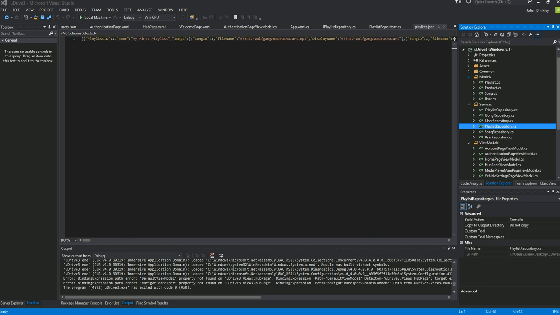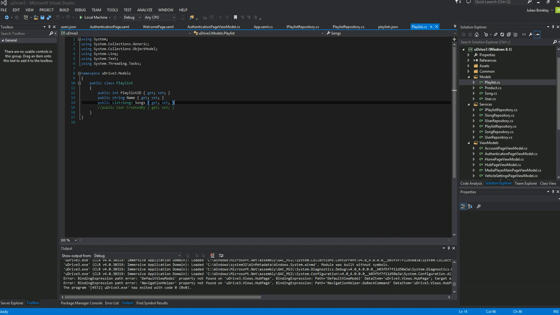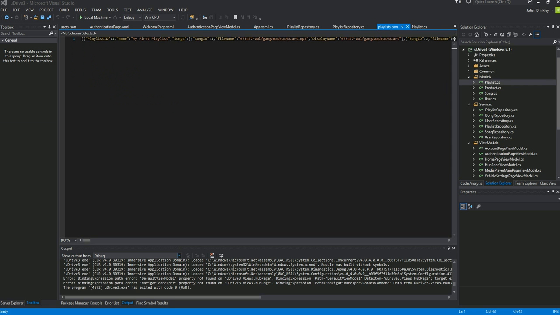I think this will make a little bit more sense if we actually look at the model. So our playlist has a playlist ID, a name, and a list of songs. I've removed this for the time being just to limit that, because we're going to build on that a little bit more as we add in the effective infotainment functionality. And then if we go back to the JSON file, we can see where that's represented: the ID, the name, and then the collection of songs.